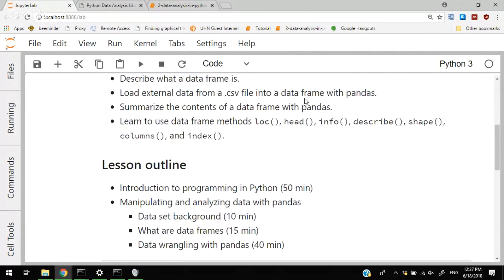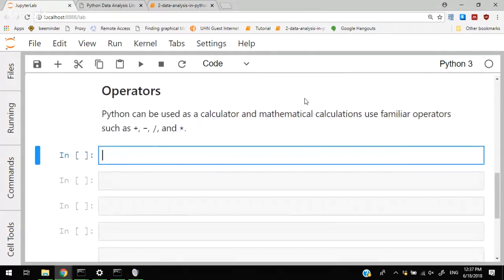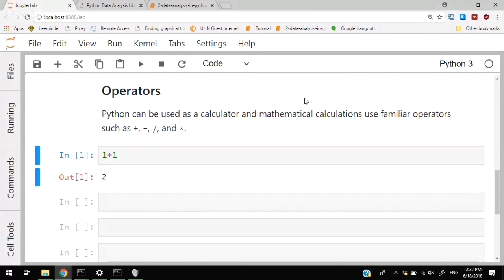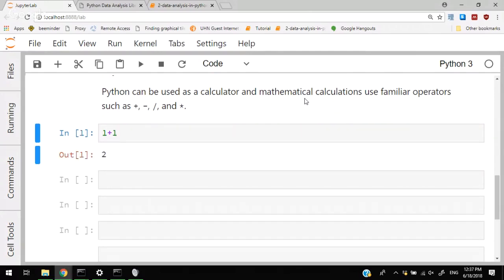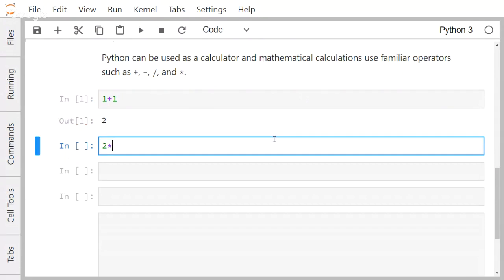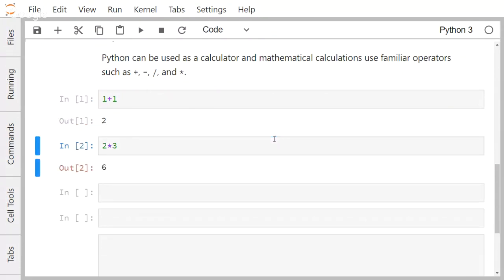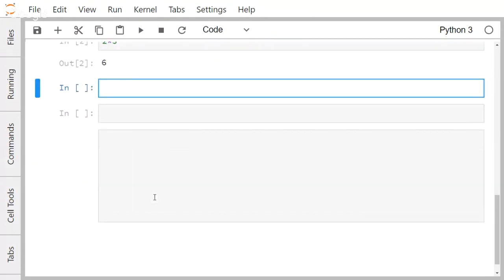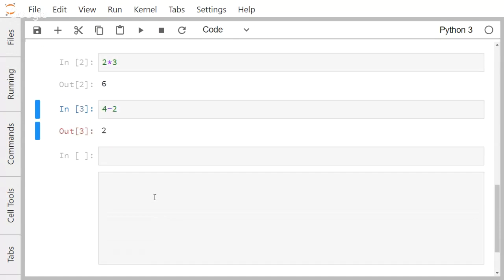So to start, as you saw in the morning session, Python can be used as a calculator. You can do very simple operations such as 1 + 1. Should probably ask, can everyone at the back see this just fine? Okay, great. And all the familiar operators are all there. So 1 + 1 = 2. 2 times 3 is 6. 4 - 2 is 2.